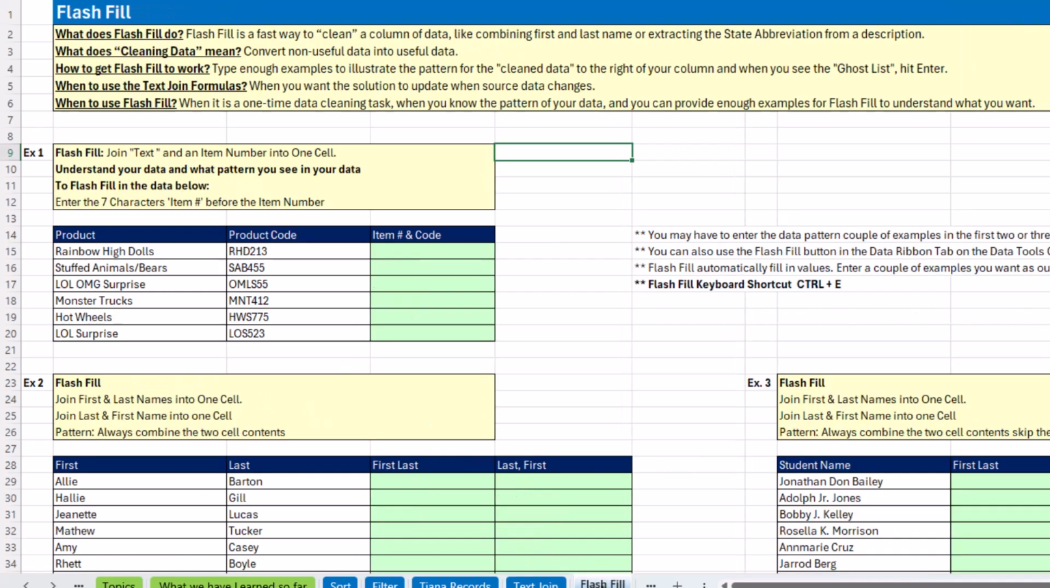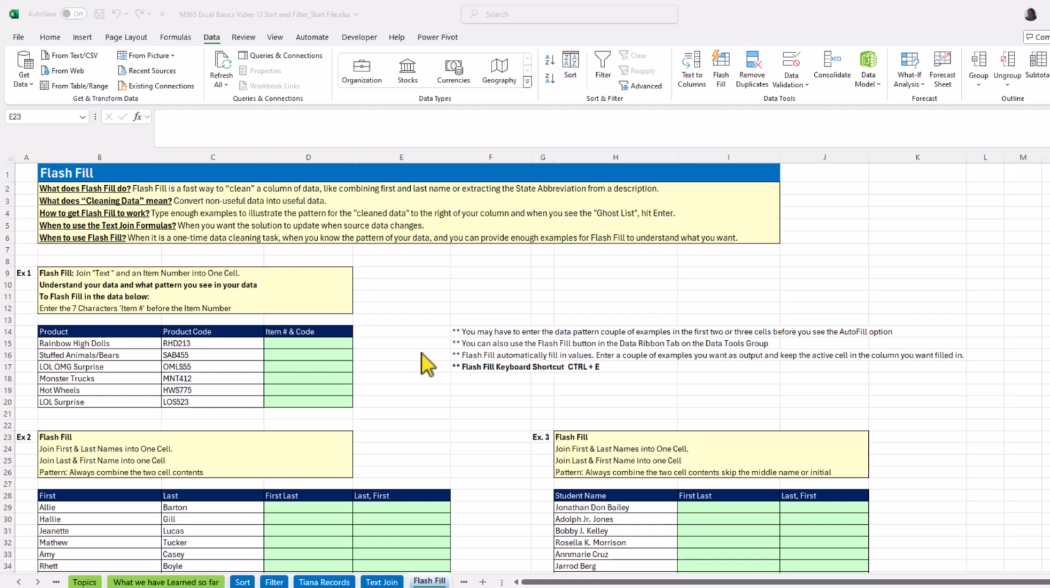On this flash fill worksheet, we will do about the same examples that we did on the text join worksheet. So with the flash fill, it's a fast way to clean your data. You use that to convert unuseful data and make it useful. The difference between using the flash fill and the text join.